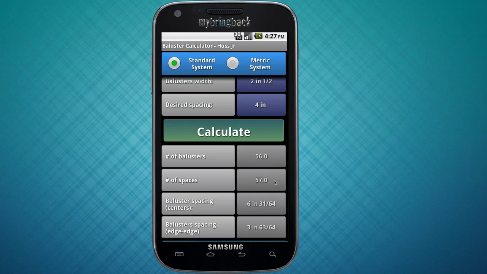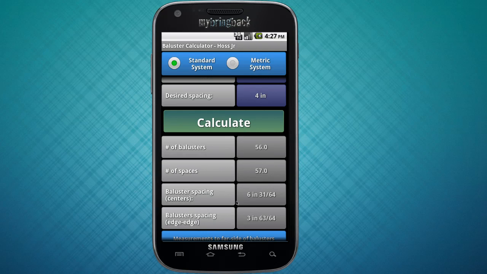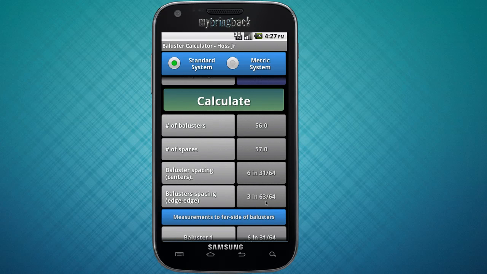Number of spaces, 57, pretty obvious. It's going to tell us the spacing between the centers of our balusters, so that'll be nice and easy. Once you get one marked out, you can just go 6 inches and 31/64 to mark off your next baluster, and also your edge to edge if you want to do that as well.